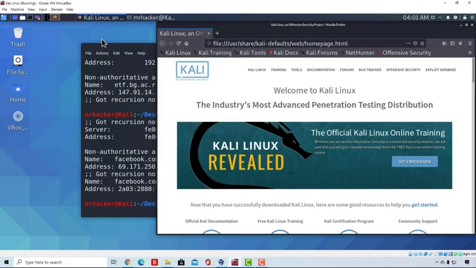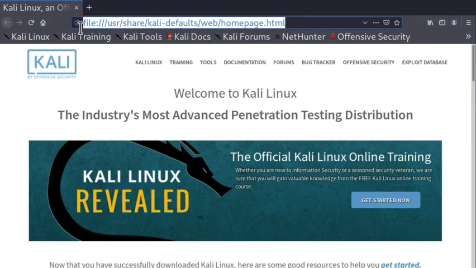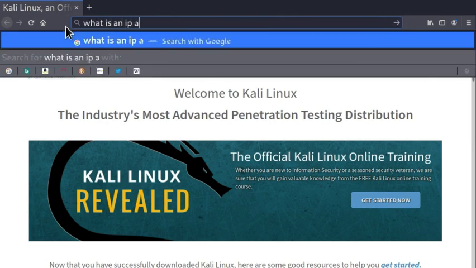And since I don't know any website that does that, I will simply go right here in the search bar and type what is an IP address of this website.